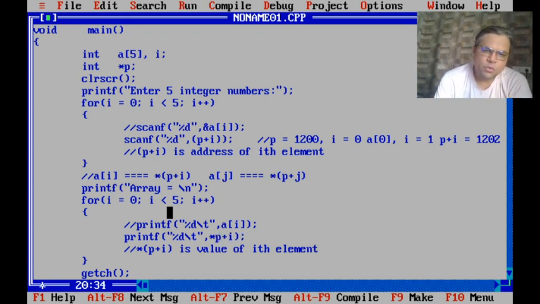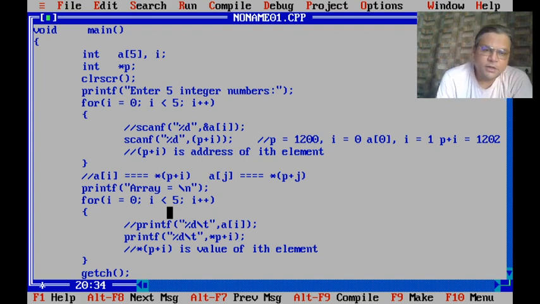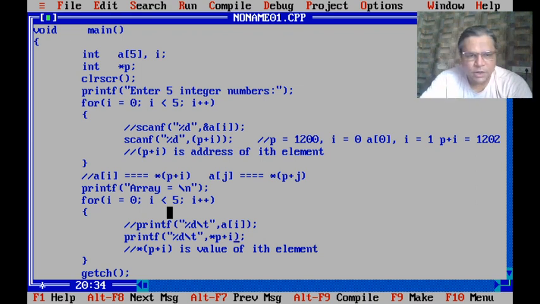In this case, star p will have higher priority than addition. So star p means it will access the value of the first element, and into that it will add the value of I. So if the value of the first element is 11, it will add 0 to it, and the first value displayed will be 11.